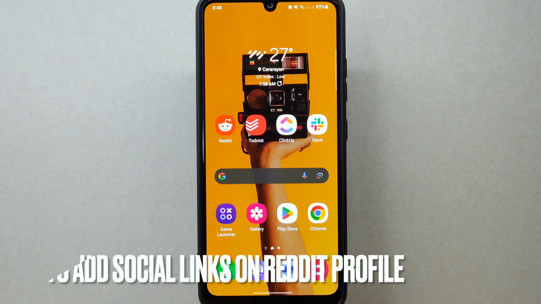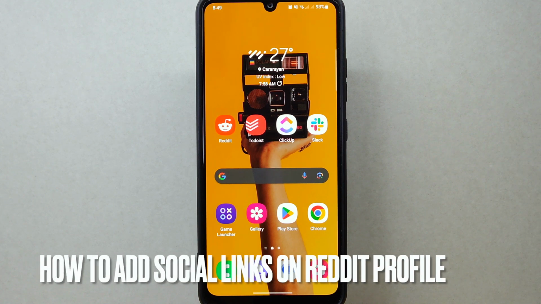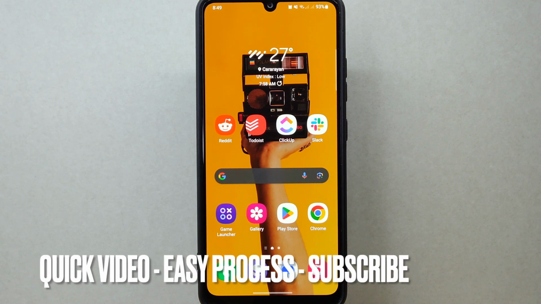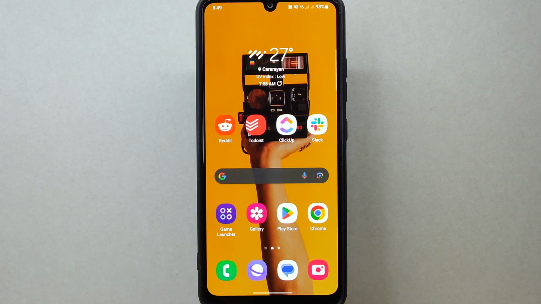Today we're talking about how to add social links on Reddit profile. Maybe you want to provide additional information about yourself or just want to connect with others on different social media platforms. So today I'm going to show you how to add social links on Reddit profile.